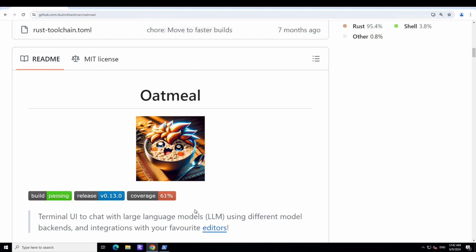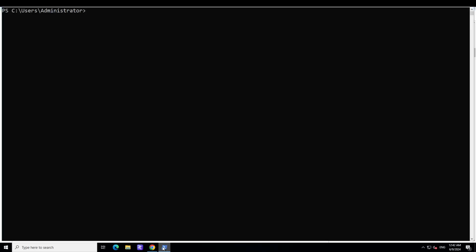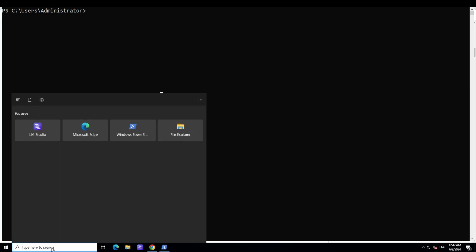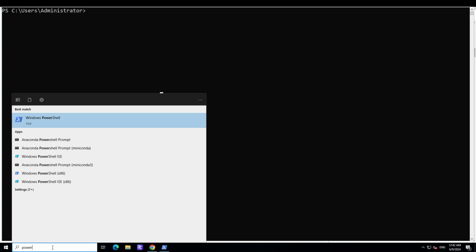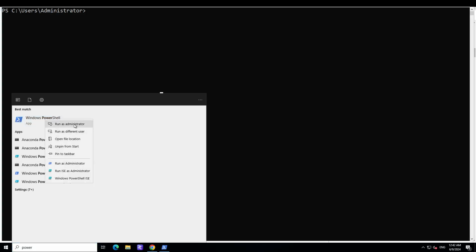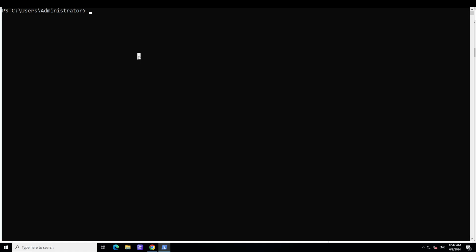But I already have it installed on my system, so let me quickly show you. So this is my PowerShell terminal. If you don't know how to open it, just in the bottom left, click on here, type PowerShell, and right click, run as administrator, and then you'll be presented with this screen.